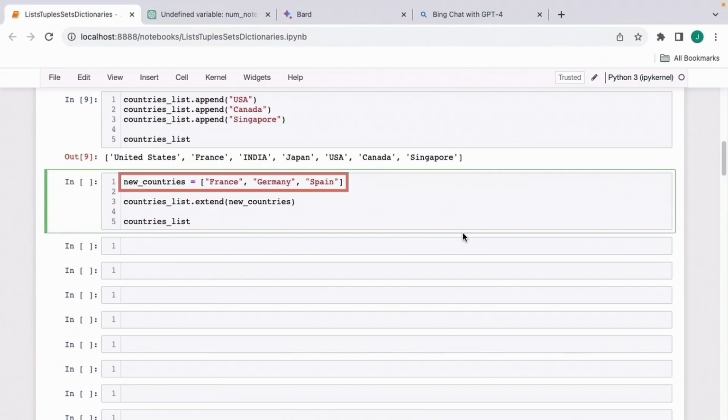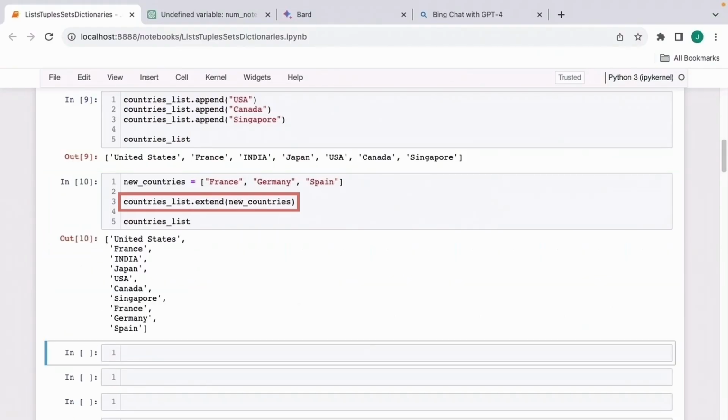Next, we'll use the extend function to add multiple elements to the end of a list. Notice I have a new list called new countries, which contains France, Germany, and Spain. And I invoke the extend function on the first countries list.extend, to append these new countries to the end of the original list. France, Germany, and Spain are at the end of the original countries list.